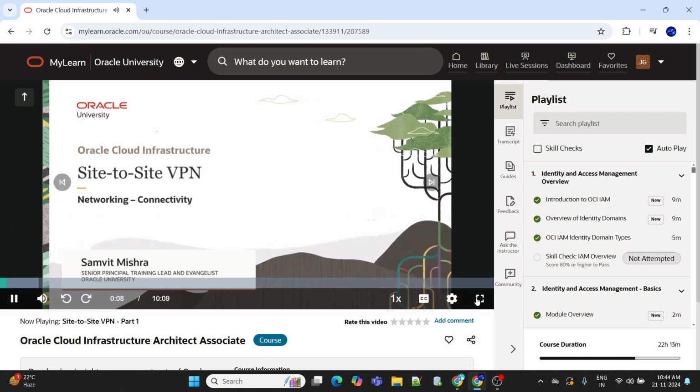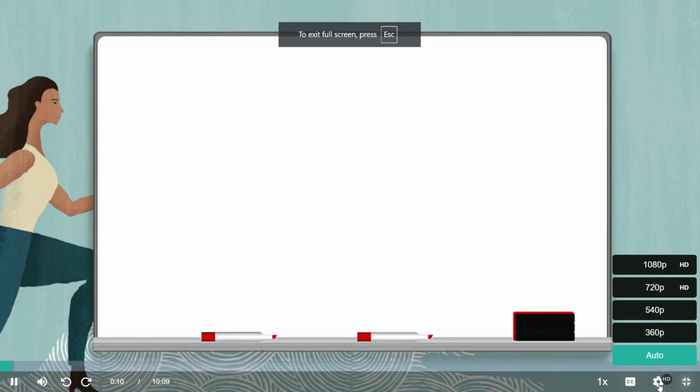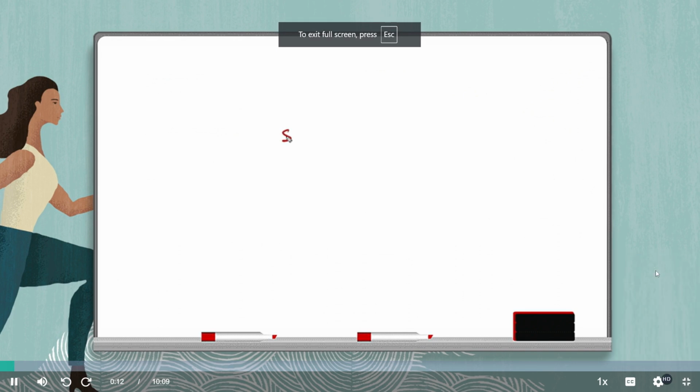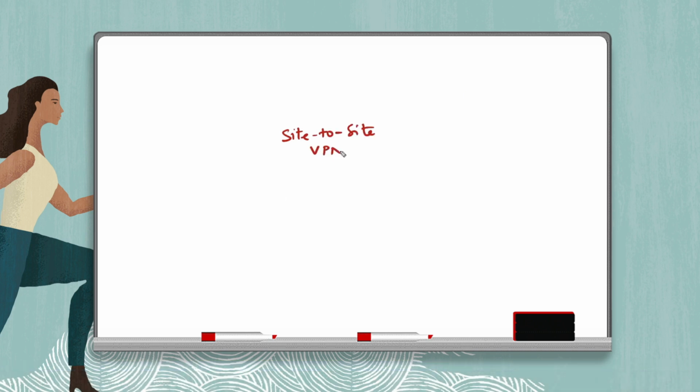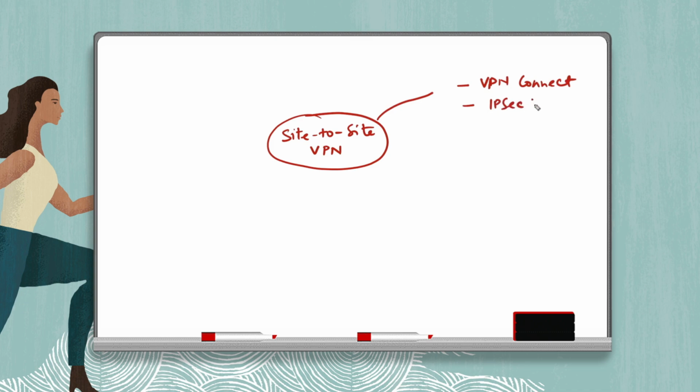Let's get started. I will open up a whiteboard and first explain the meaning of site-to-site VPN. There are some old names of this particular service. If you hear VPN Connect or IPsec VPN, these are the old names of site-to-site VPN connection.